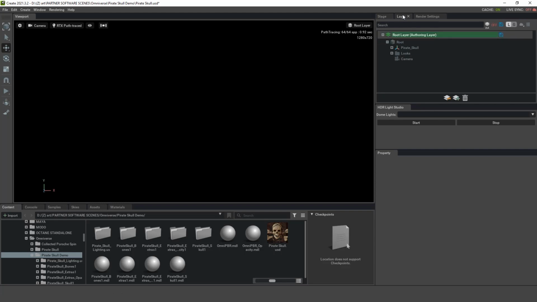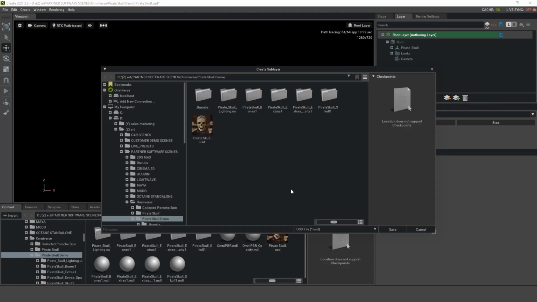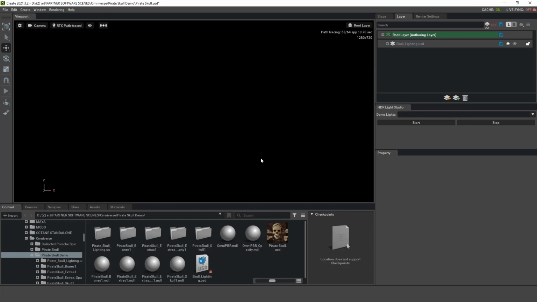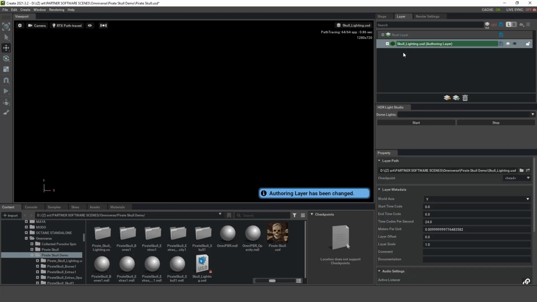Go to Layer panel, ensure the root layer is green, meaning it's the authoring layer. If it isn't, just double click it. Click the Create Sublayer button and name your sublayer. I will call it school_lighting. Click Save. Then click Yes to transfer root layer contents to the new sublayer. Now double click on our lighting sublayer to change it to the authoring layer. Any changes to our scene will now be part of this sublayer, including the lighting we create.